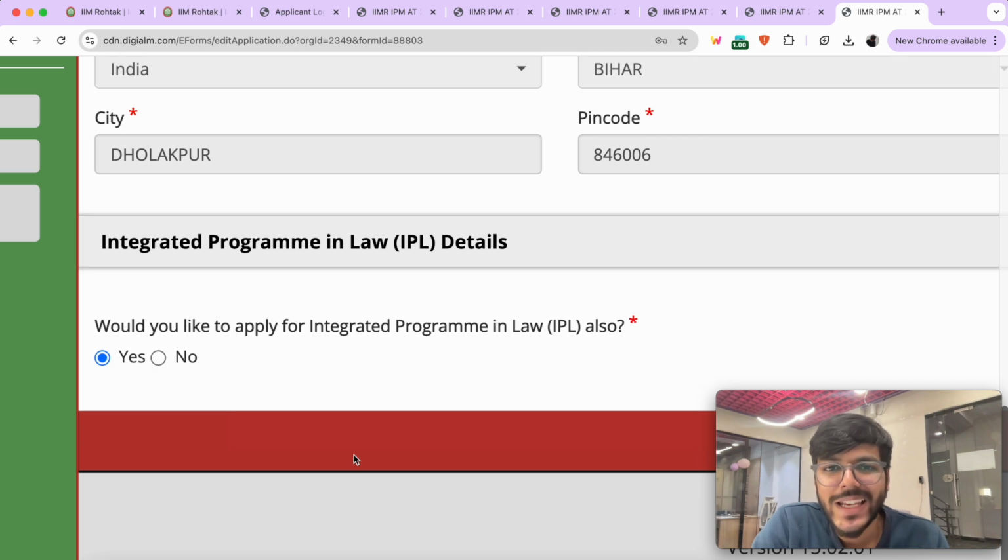So what exactly is IPL? IPL is integrated program in law. IIMs are historically known for their management courses, not for their law courses. So if you are thinking that you will do IPL from an IIM and its value will be the same as an MBA from an IIM, that is not the case. If you want to do law, prefer NLUs. At the same time, the first thing is, do you even want to do law to begin with?